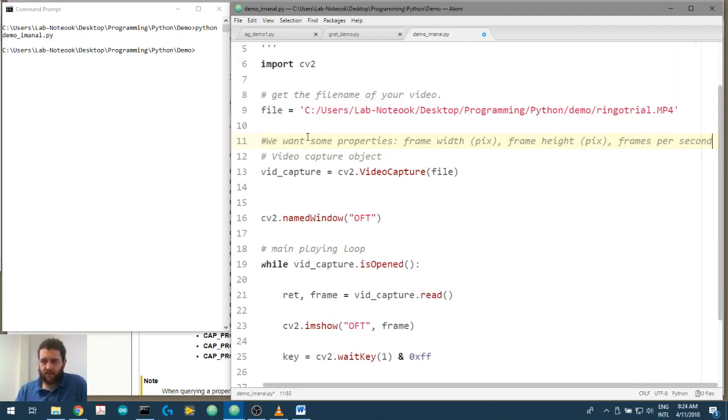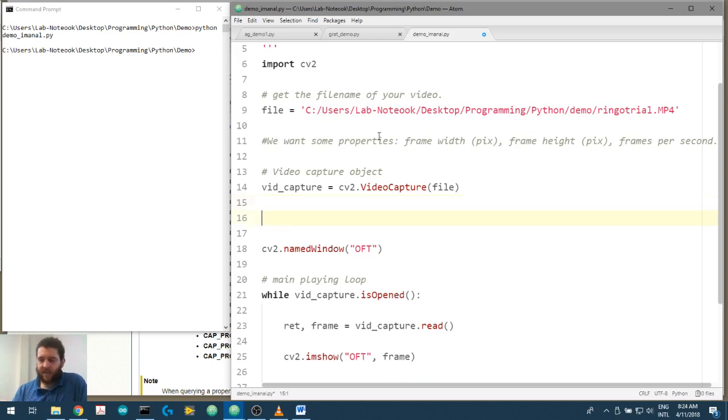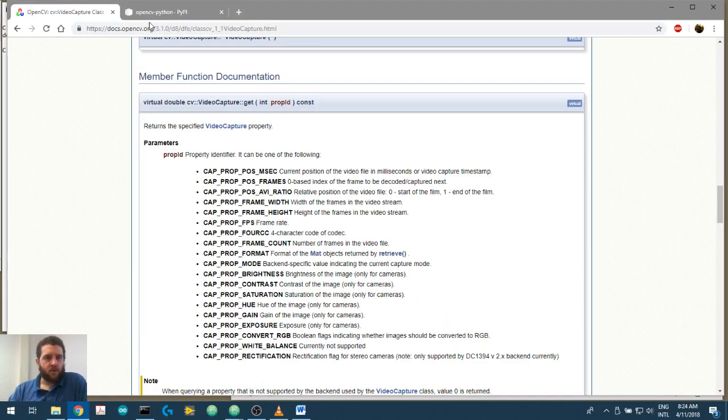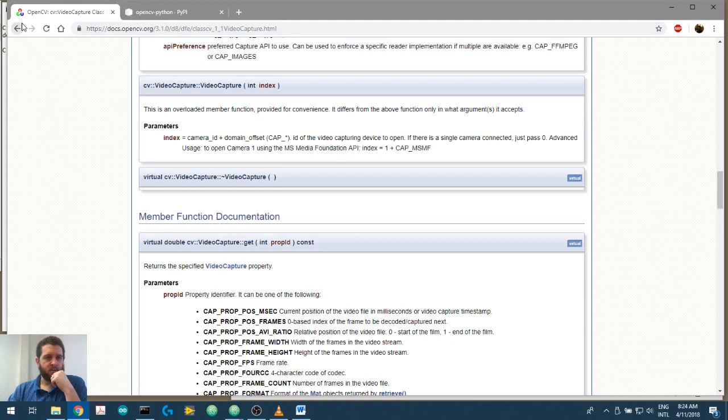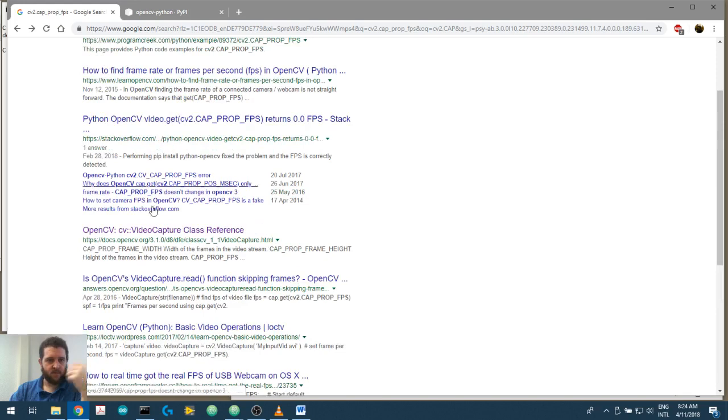And so what we can do is use the OpenCV or CV2 module to get this information from the video capture object itself, which relies on the file. How can we get that? Go to Google and type in cv2 capture properties FPS, like that, and it will come up with all of these responses. We're after the documentation from OpenCV.